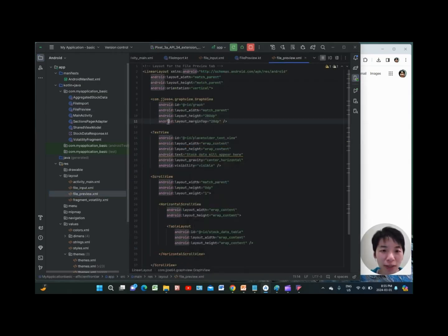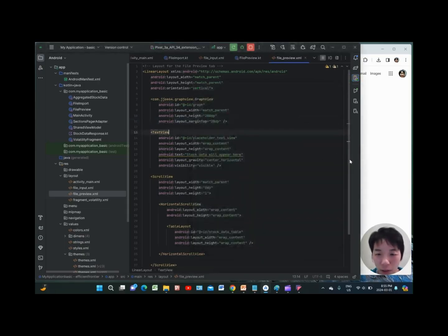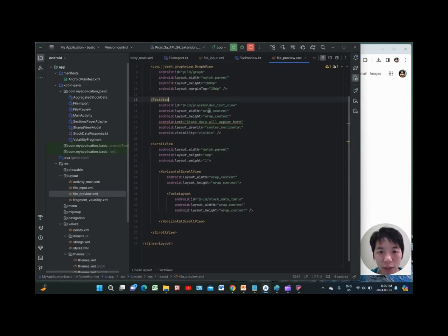And this is being supported by the file preview XML file. You'll see the graph view is on the top, that supports the plot on the top of this tab. We also have a placeholder text view that tells the user that the data is being fetched and will appear soon on this page. Once the data appears, this line will disappear, and instead the stock data table will show.